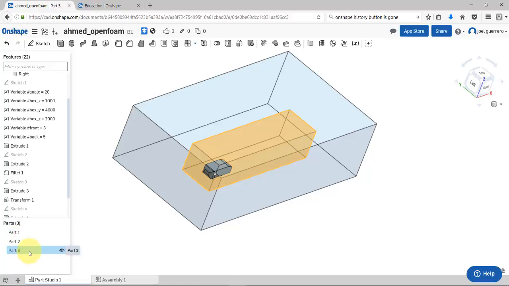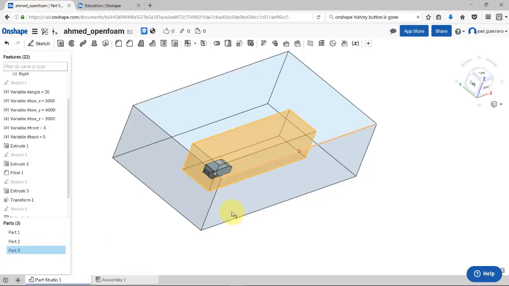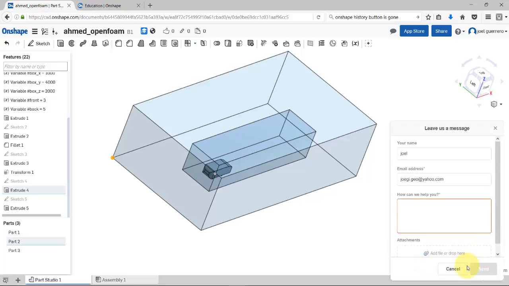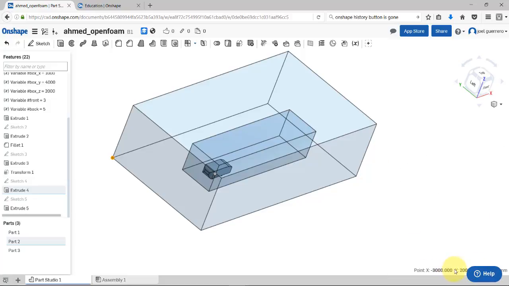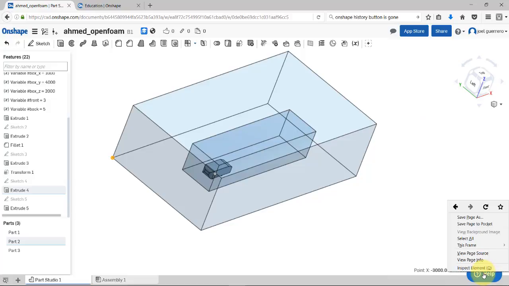For instance, if you want to change the appearance, you right click and you see in the appearance, you can change the color and also the transparency. And I want to say as well that, for instance, if I want to get the coordinates of the external box and then use those coordinates in blockMesh, you click here and see here that you have the coordinate, okay? So see that it is always in the right corner. Well, here I have this thing. Let me see how I can get rid of this.